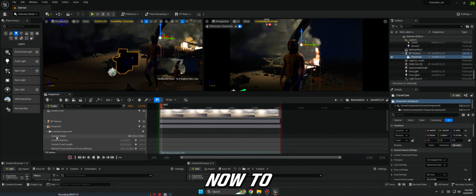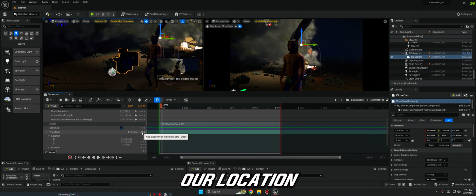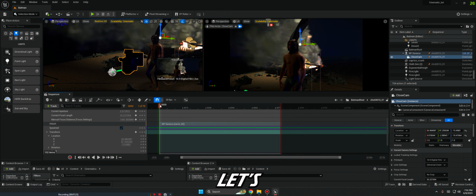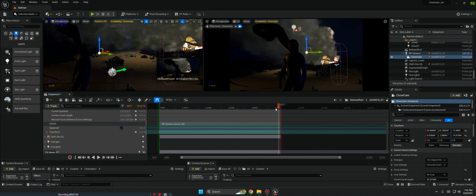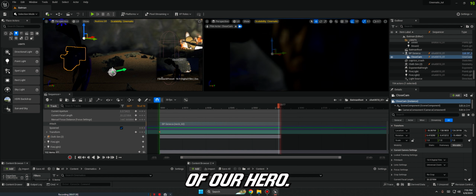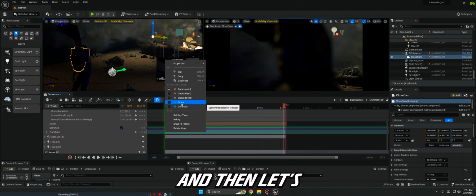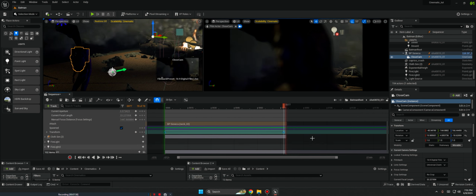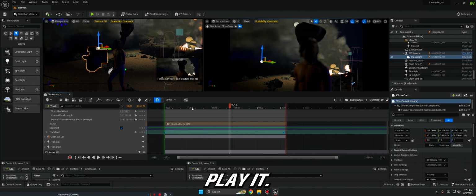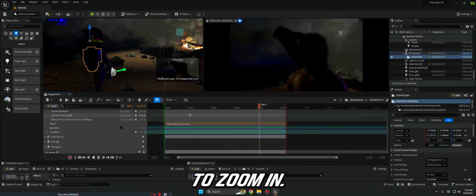Let's go now to our location. Let's keyframe our location at frame 1. Let's go all the way to the end. And let's move forward to the face of our hero. Let's select these keyframes, right click, and then let's put it to linear. And now if we play it, you will see it's gonna follow our character and it's gonna zoom in.